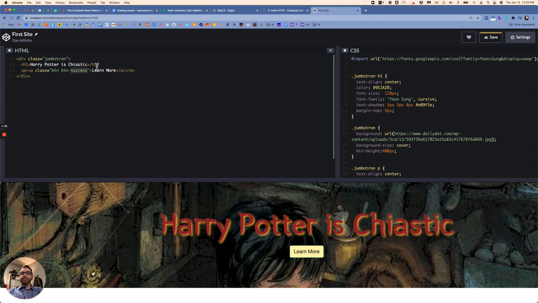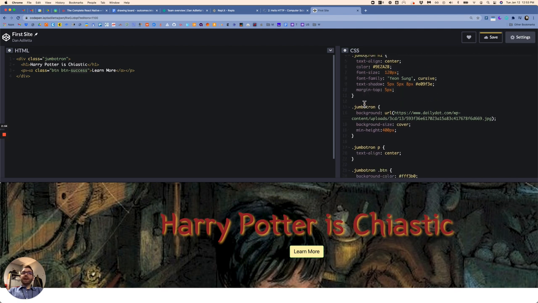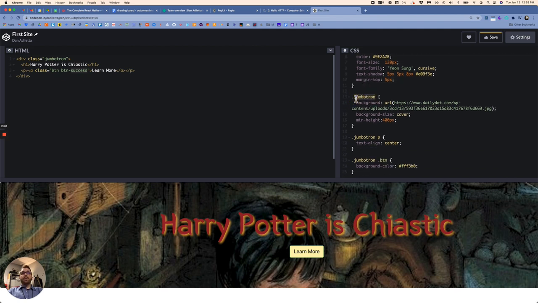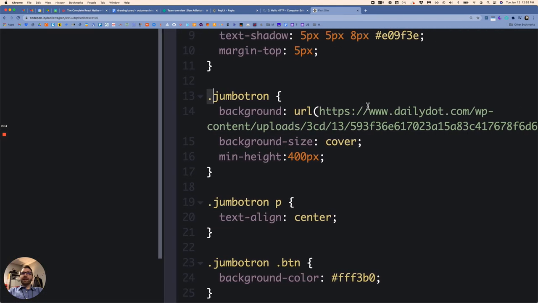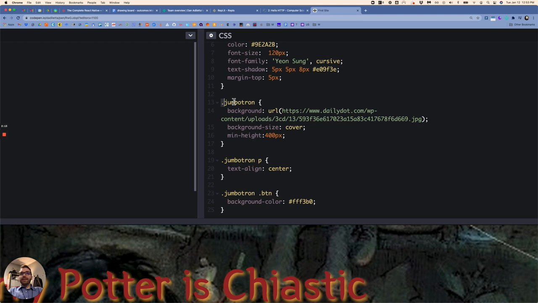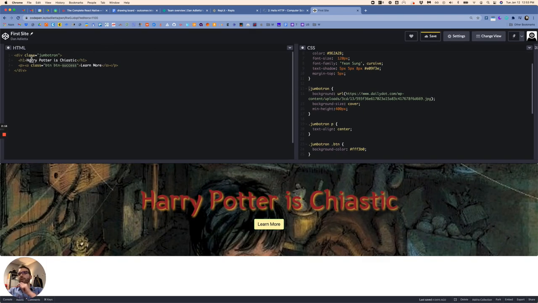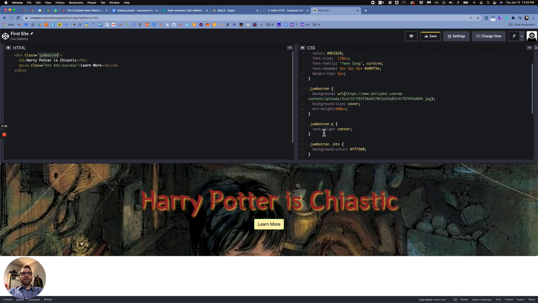Okay. The next thing we looked at is customizing our own CSS, not just using the Jumbotron and button that came with Bootstrap, but making our own rules. And we talked about how the dot here at the start of a CSS statement says look for something with a class. So that's what the dot says. It says find something with a class called Jumbotron. And I want you to use this background of this Harry Potter image.